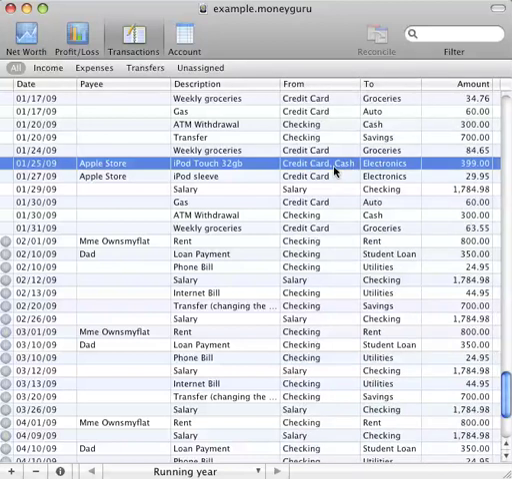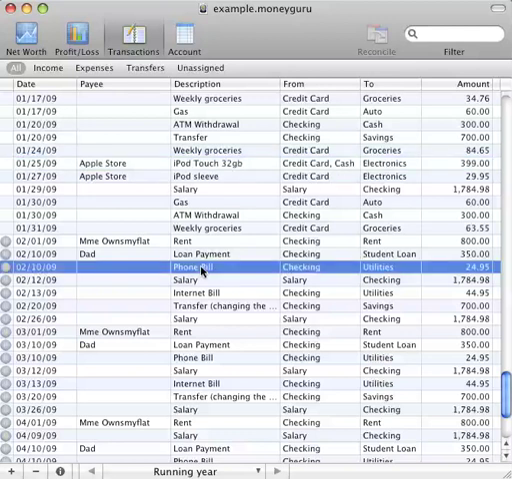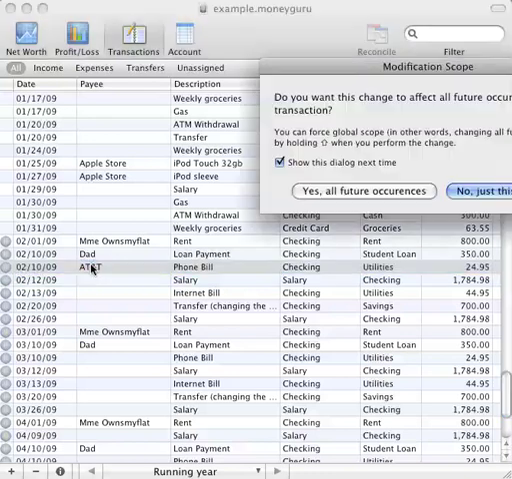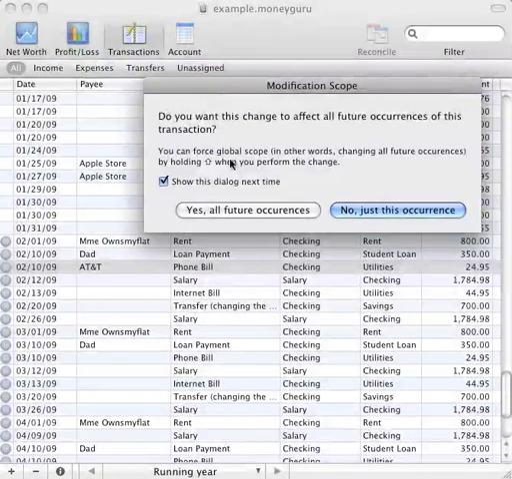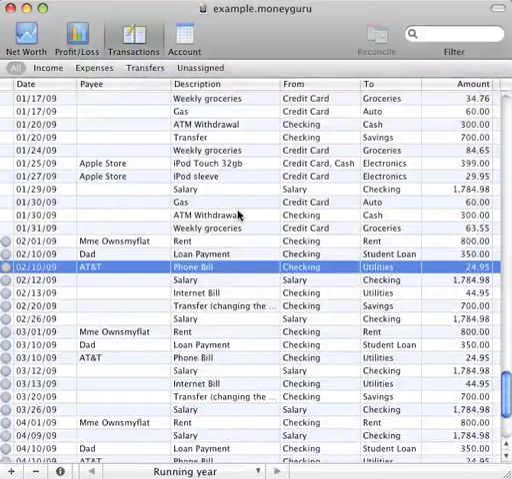I'm realizing that my phone bill transactions don't have any payee value. So let's say that I want to put a payee value in all my phone bill transactions. So this is a scheduled transaction, so I can just edit one of them and I'll get my scope dialog, and from there I can just click on all future occurrences and poof, it's done.